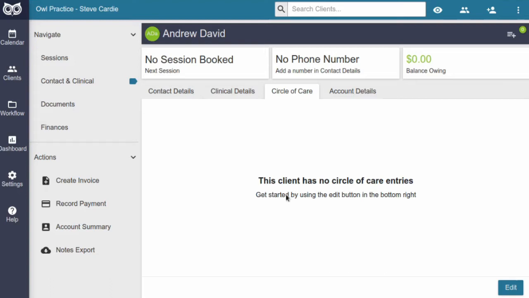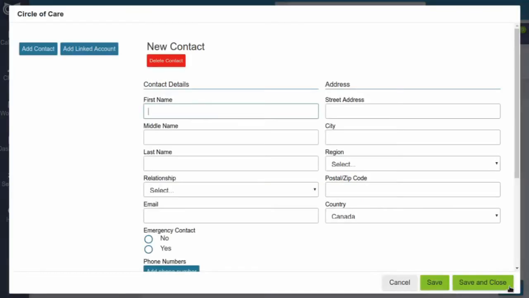To do this, all I need to do down here at the bottom is click the Edit button, and it brings up our new menu to add clients. And here's where we have two different options. Up on the top left, I can add a contact or a linked account, both of them in the same screen. So let me go in and I'll add in a client. Let's put in me. I'll say I'm going to be his contact.